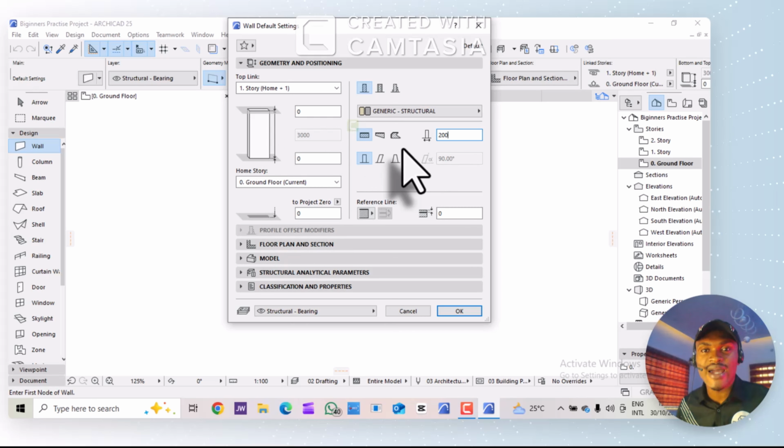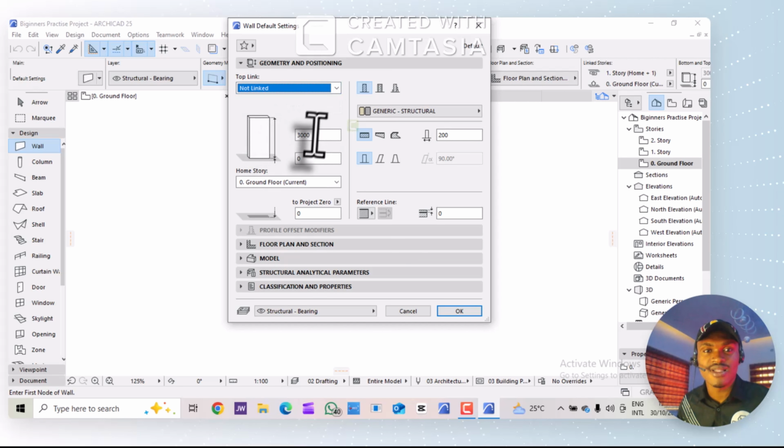Now what about the height of the wall? This is where you see the wall height. If you notice, you still cannot edit it. Why? Because of where it's been selected on the default setting. By default it's 3000, which is a standard. But in case you want to do something crazy as an architect, you are meant to be creative, you can set it to not link, then edit the wall. But for the sake of this video I still want mine to be 3000, so I'll leave it at 3000.